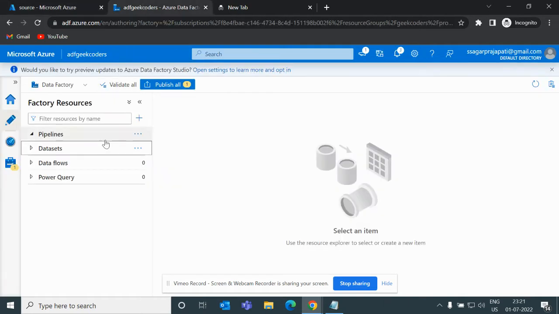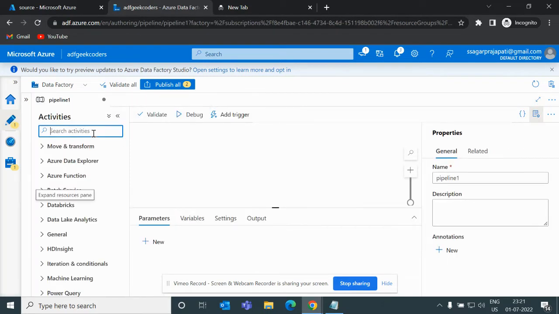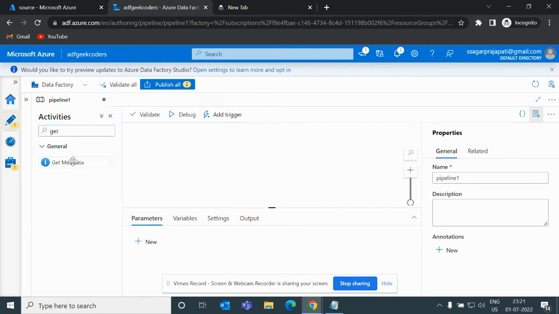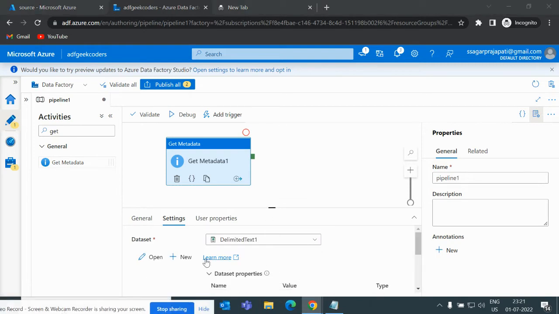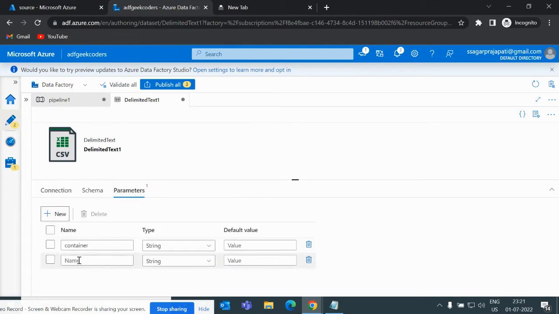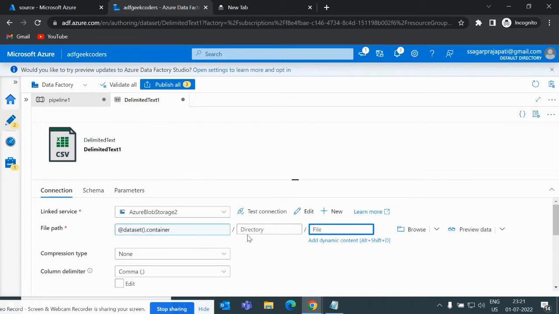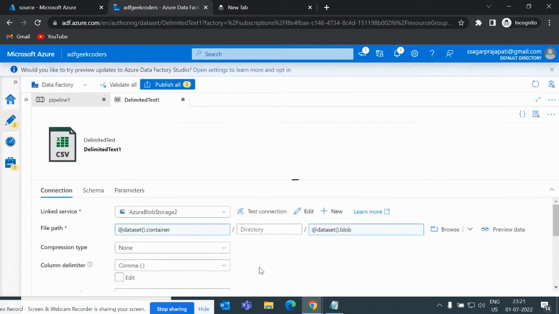So what will I do? I will open my Azure Data Factory, and here I will create a new pipeline. I will drag the GetMetaData activity, choose a linked service, and choose a dataset. If I open it, I will create one more parameter called blob, and use the blob parameter here. Everything is okay.